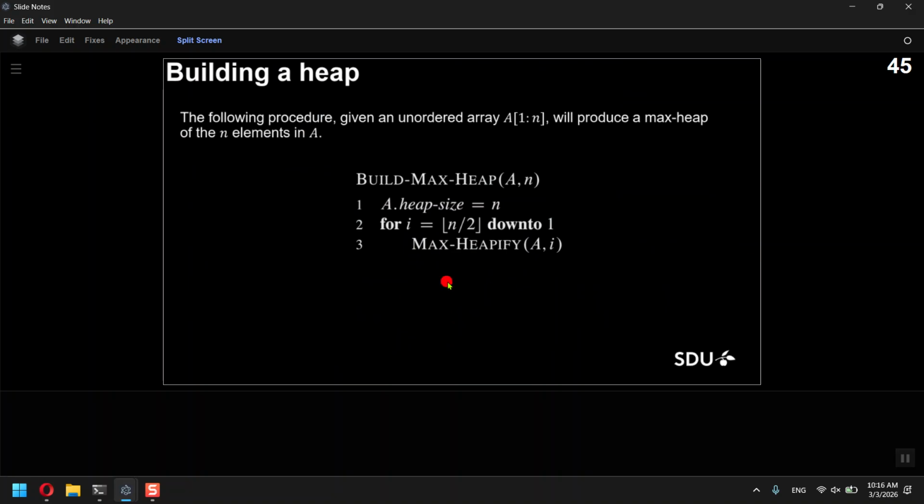Now, how do we actually build a heap from scratch? We learned about reheap up and reheap down. This is the last thing in this lecture. Given an ordered array, we want to build a heap out of it. So first, there is a function called build max heap.